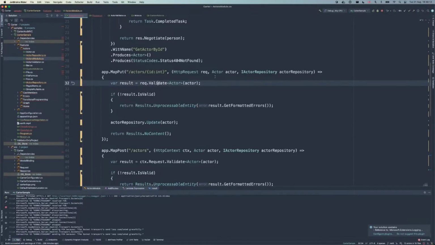But you'll notice here in minimal APIs that the binding is now done for you. So it will read your JSON body and create this actor object, so you have it straight away in your delegate, which is nice. I could delete lots of code from Carter to handle all the model binding.